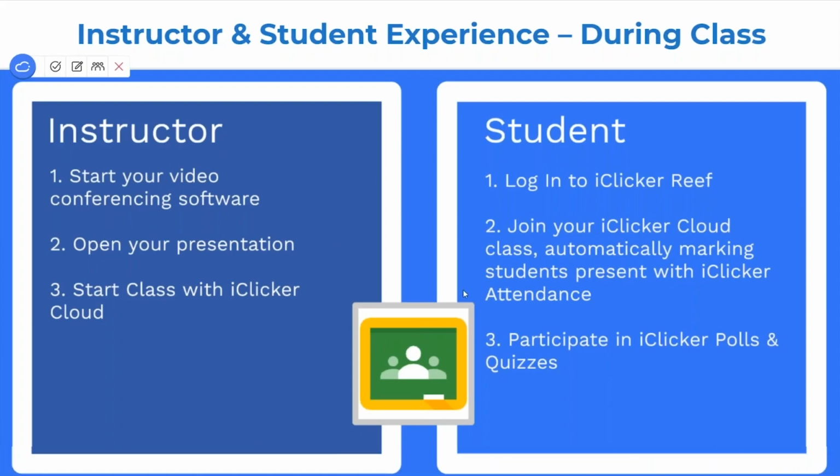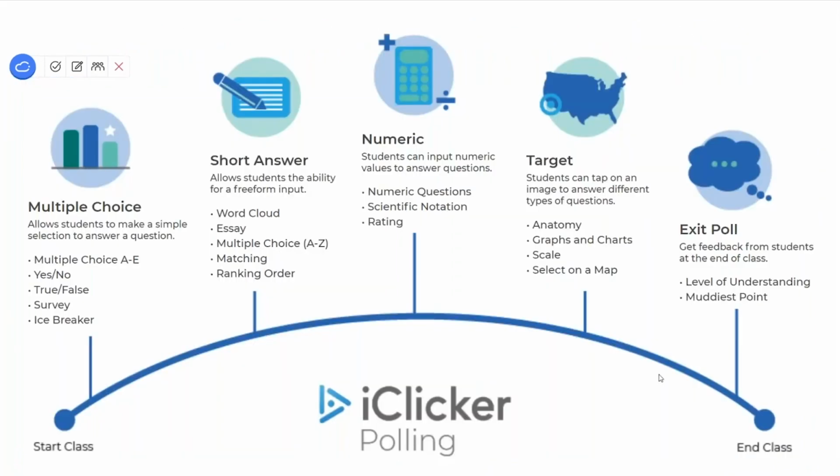And once they've joined your class, they're ready to participate in iClicker polls. And we also have quizzing. Quizzing can act as a replacement for Scantron quiz types of things. I'm not really going to get into that now, but we do have a lot more information in our knowledge base. Okay, so here are the different kinds of questions that you can ask with iClicker Cloud.